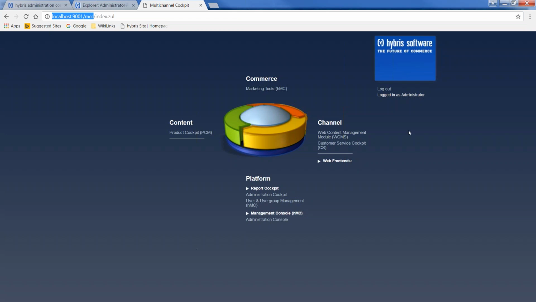Let us look at other things also. So guys, there is something called product cockpit. Can somebody please read the URL that is hovered? As soon as I hover on it. Come on. It's localhost 9001/productcockpit.